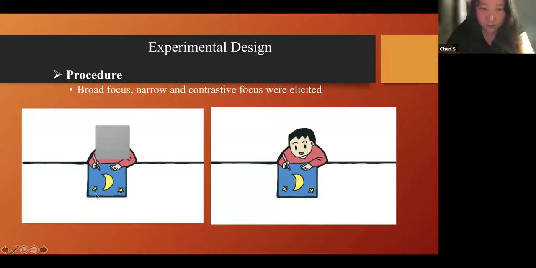Then they will see a figure looking like this with the gray area covered, and then we will remove this gray area. When they were still looking at this figure on the left, the experimenter will ask them questions like, who is drawing the moon? And then when this gray area is removed, the participants are expected to answer the questions, like the subject Lola is actually drawing the moon.